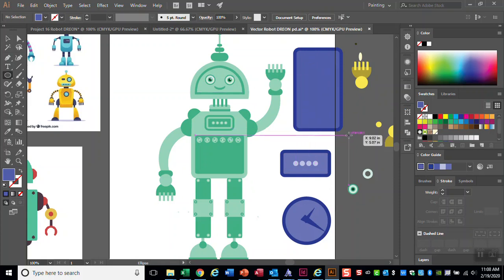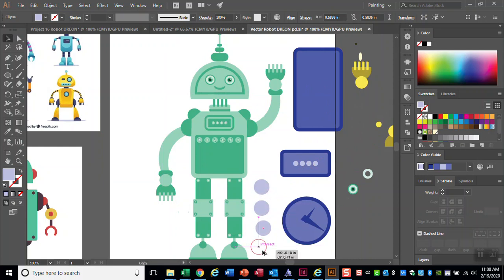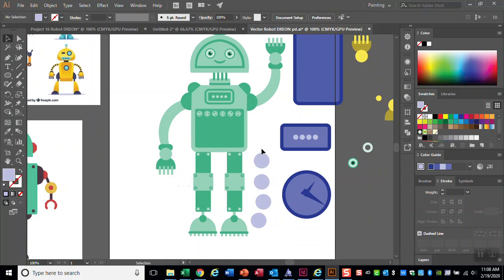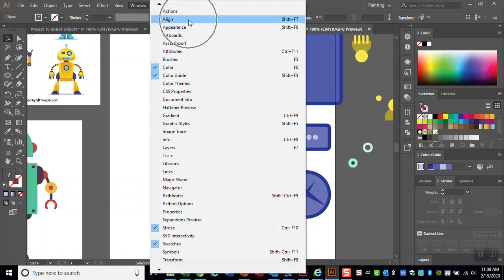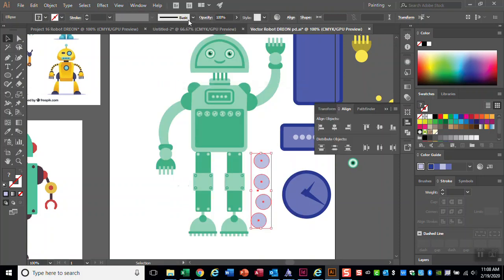So you can draw out some circles. Again, I'm holding shift. I'm going to get a different color. Once I have made one, I'm just going to alt drag. Okay, so I'm going to purposefully drag these a little bit wonky. Well, if I want these nice in a straight line, I can select all of them. I'm going to go up to Window, Align. And I can use this to kind of line things up easily.